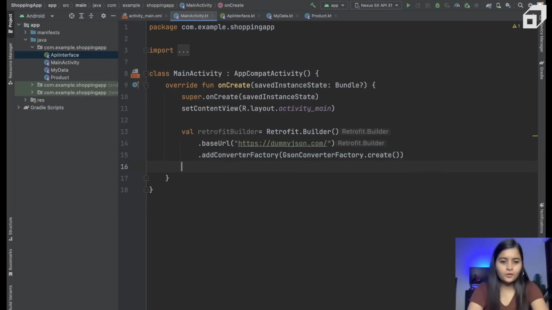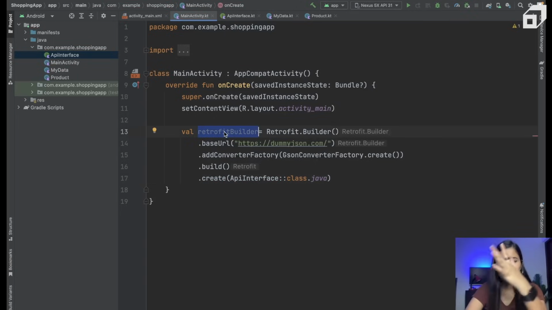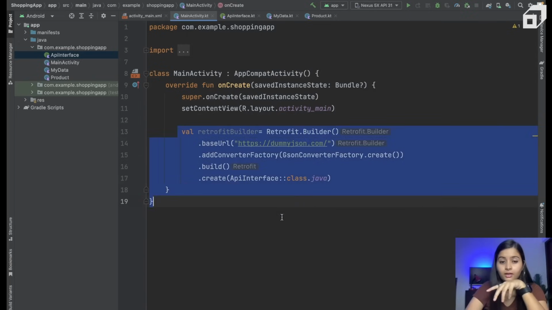After that you have to pass a few more parameters, like you have to build the Retrofit builder, and also pass the interface which you created in step number 3. So our interface is ApiInterface::class.java. Perfect, looks good to me. We have created the Retrofit builder. We are doing step number 4, that is, we are trying to get the API data here in the main class, in the MainActivity.kt.